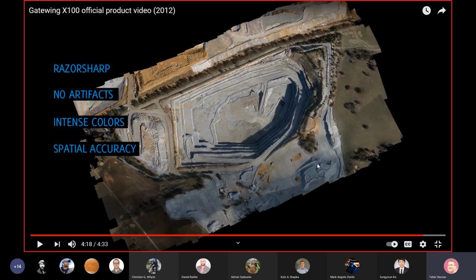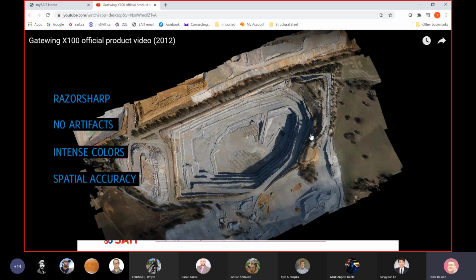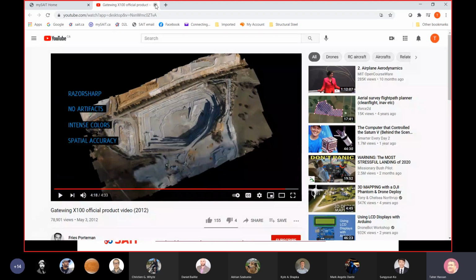So anyway, I took you through the process, and in general, the process is the same regardless of the design that you choose for your survey, the design of the drones. Okay, let's move on to the next slide.